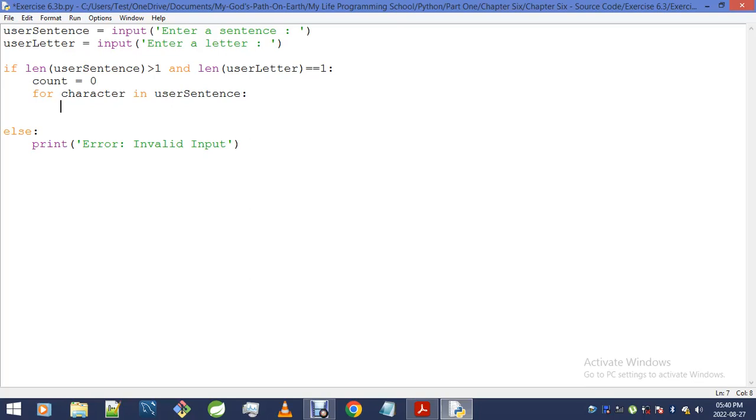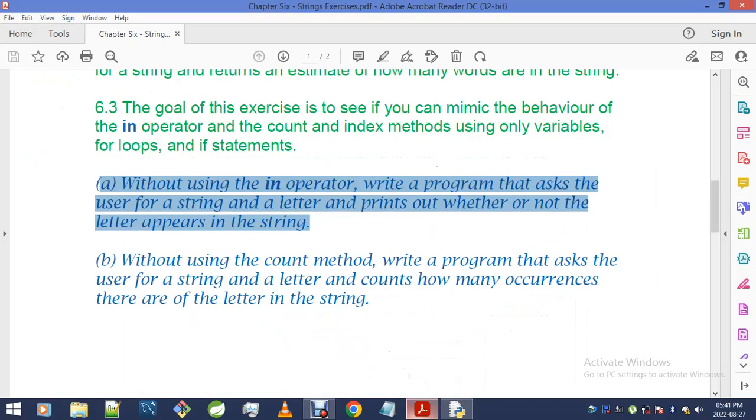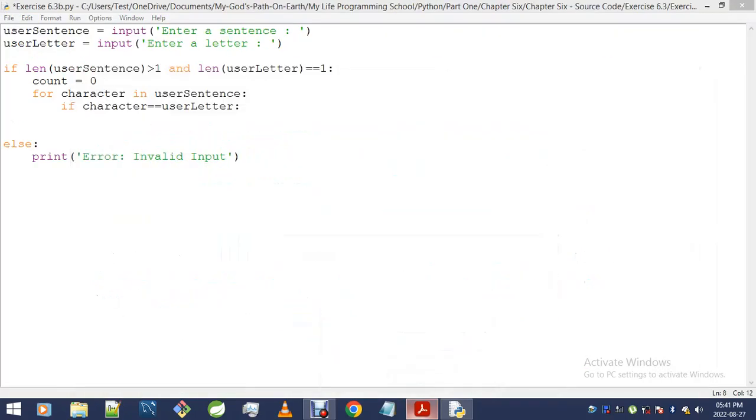So I'll simply check if character is exactly equals to user letter. What can we conclude in that case? What was the question? Without using the in operator, write a program that asks the user for a string and the letter and prints out whether or not the letter appears on a string.